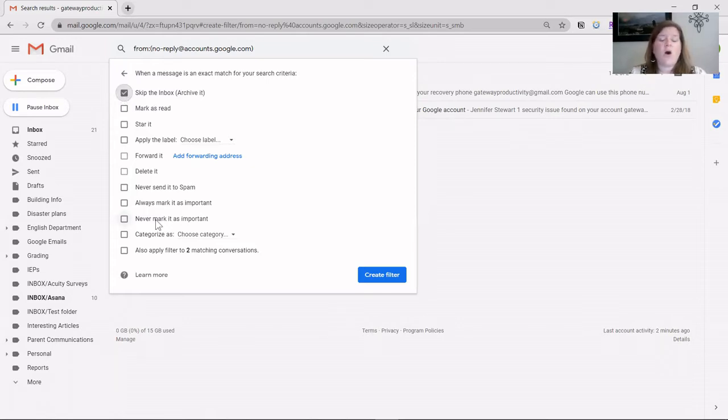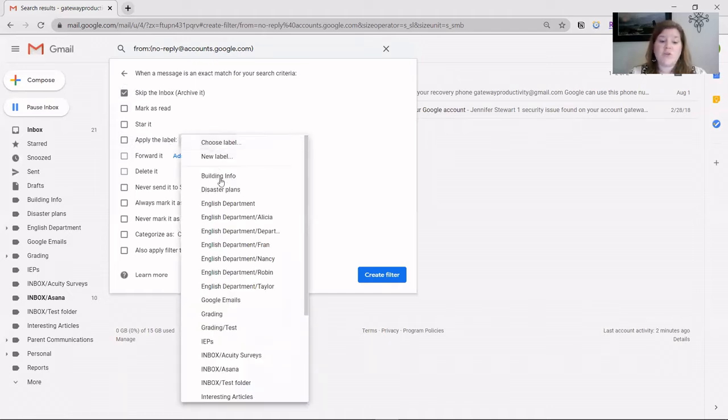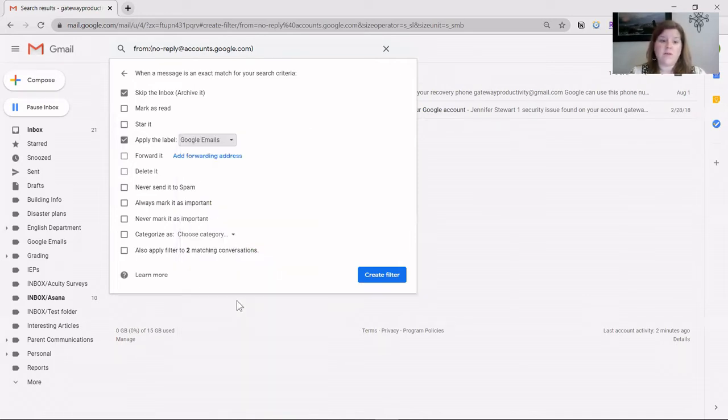And then you can see all of the other options that you have. You can have it automatically mark those as read. You can have it star those. In this case, we want to apply the label, which is also the folder on the left-hand side. And I'm going to choose the one that I set in advance that says Google Emails. You can also see if you forgot to create that label in advance, you can choose to create a new label at this point. But here we have Google Emails.